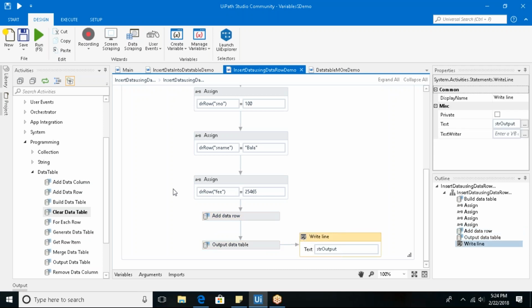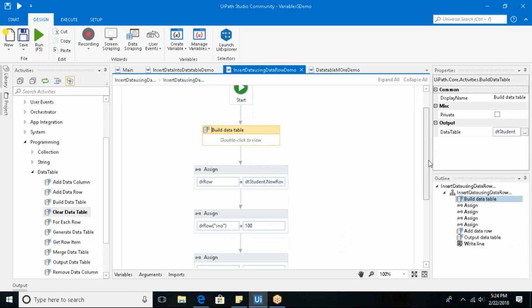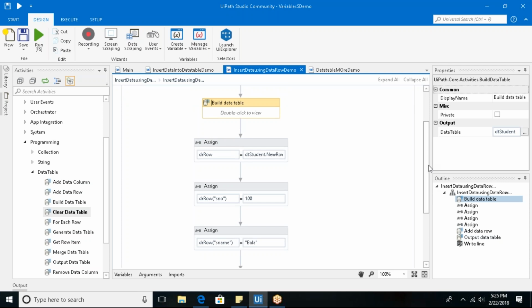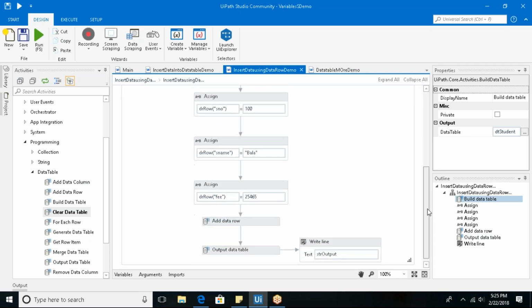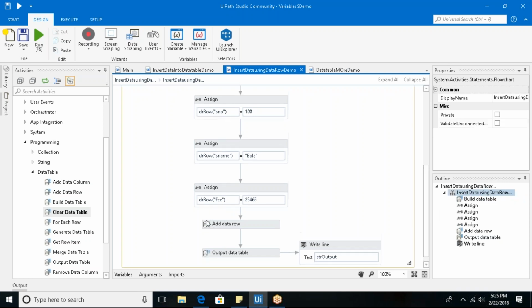Mohan, what do you mean by on the fly? On the fly, see here, first of all I have created this build data table. But if you want to add columns dynamically, basically a few columns are static and a few other columns we need to add dynamically based on our requirement, on the fly. You got my point? Okay. So the actual meaning of on the fly is dynamically.